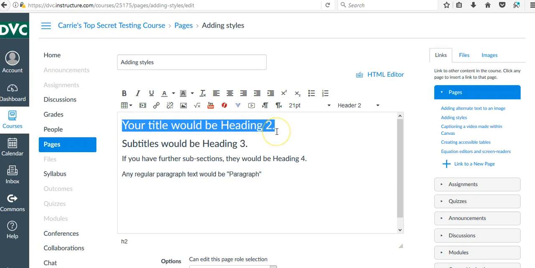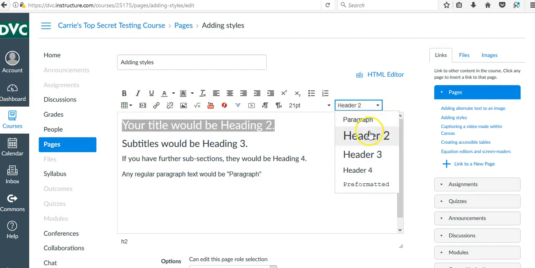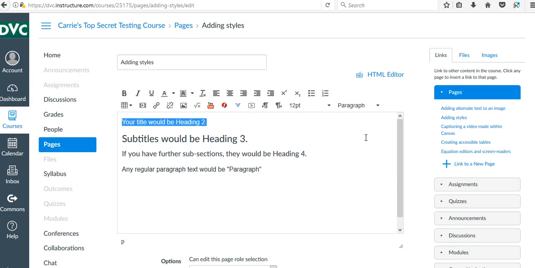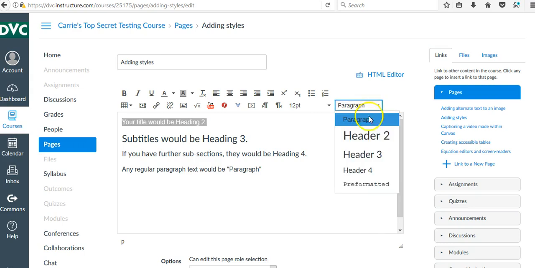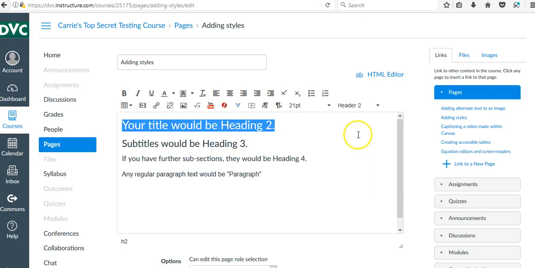And what I'm doing right now, you can see it on the screen, I'm selecting that. And then you come to your drop-down menu and you select whatever it's going to be. Now this is header 2, so I just made it paragraph again. You can see how it instantly shrinks.